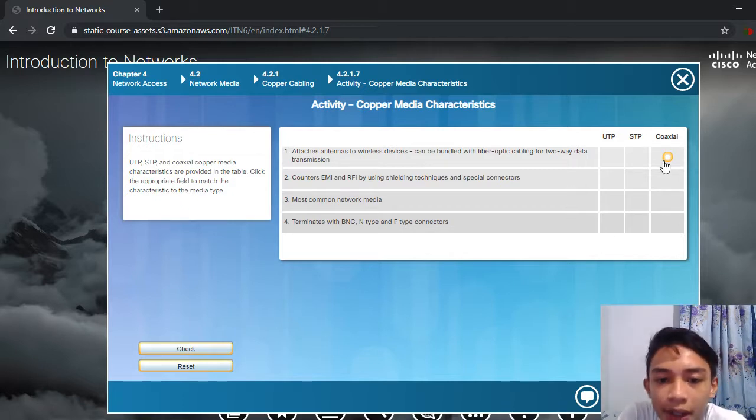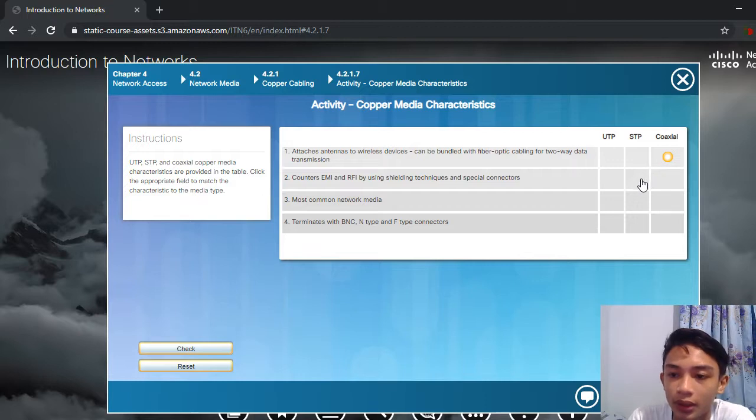Counters EMI and RFI by using shielding techniques and special connectors. We have STP. For the common network media, it is obviously the UTP. And now, terminates with BNC, N type and F type connectors. It is coaxial.